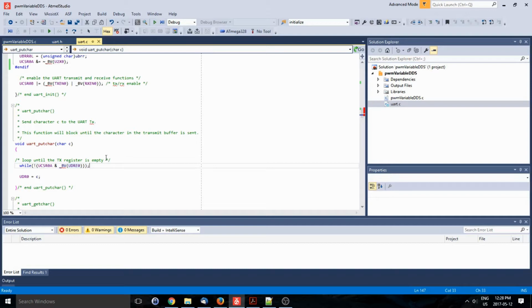I said at 9600 bits per second, it's 104 microseconds per bit, so there's 10 bits that have to be shifted out of there, including the start bit and the stop bit. And so that's just over a millisecond. A microcontroller can execute thousands of instructions in one millisecond. So it's going to hang in this loop for quite a while until the data register is empty.